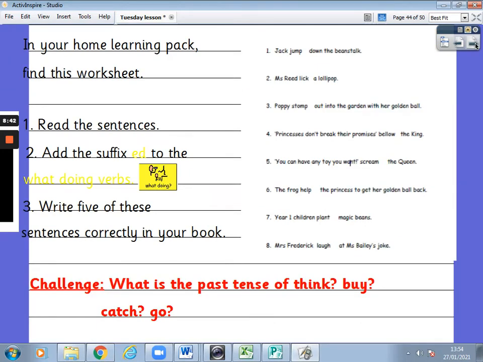In your home learning pack, you need to find this worksheet that is on the screen. You need to read the sentences and add the suffix ed to the what doing verbs. And I would like you to write 5 of these sentences correctly in your book. I'm going to read the sentences once to get you started.